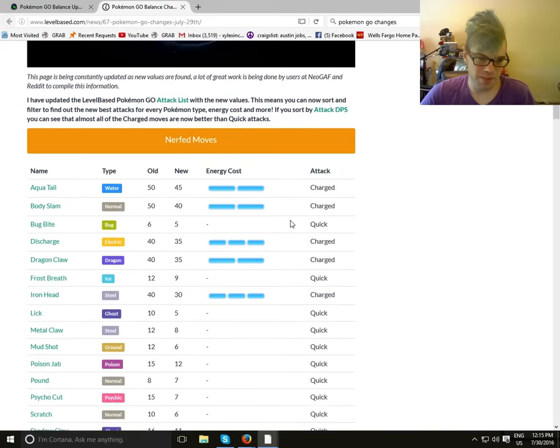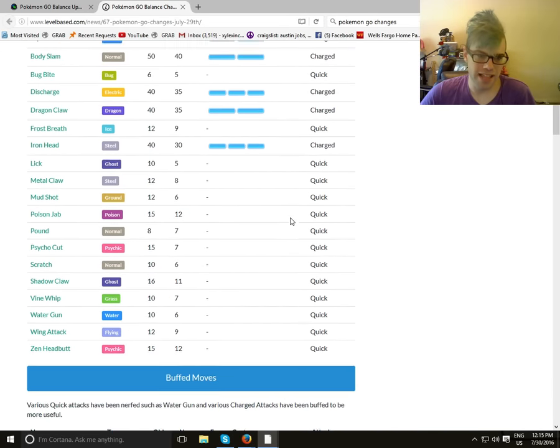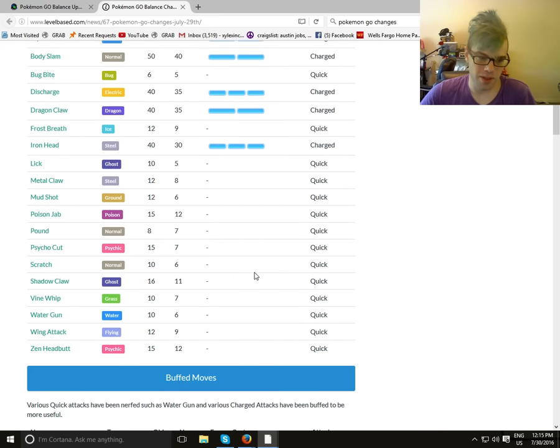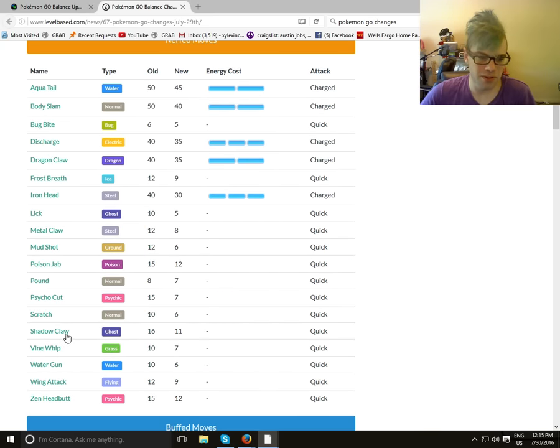There's a pretty much comprehensive attack list right here for nerfed moves and buffed moves. Some of them are quick moves, some of them are not quick moves. The most notable is going to be Water Gun right here. Water Gun went from 10 damage to 6 damage, and what this means is Vaporeon kind of got nerfed really hard, because Vaporeon was a huge powerhouse, was holding down gyms way too well, and just kind of held down gyms too good.